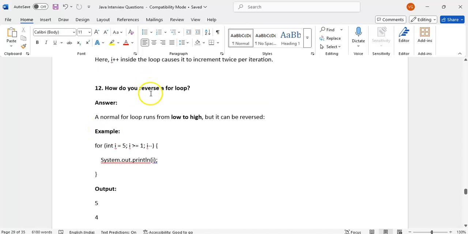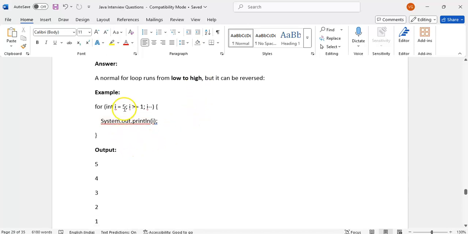How do you reverse a loop? How to print in reverse order? Suppose I want to print 5 4 3 2 1 in reverse order. How will you print? First initialize with the start, I want to start with 5. Then I have to check greater than. We will get confused here, because for a loop we usually use less than. If we use less than, we will not get the exact output.